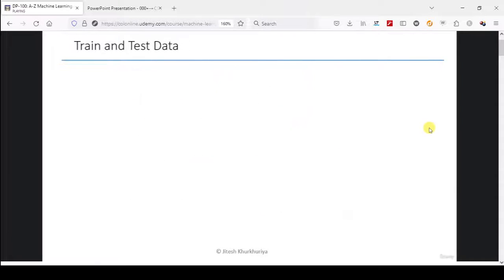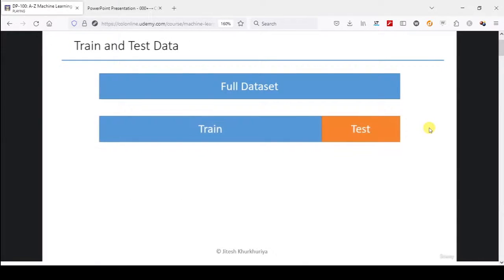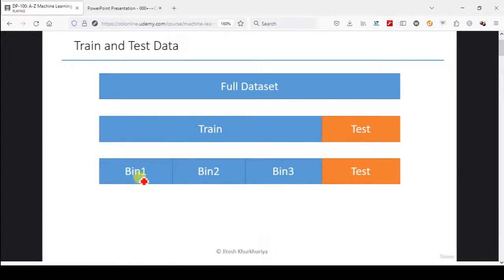So when we have the full data set, we simply break it down into training and test data set, so that we can train our algorithm using the training data and then test that learning using the test data. That way, we will come to know whether our kid, which is the algorithm over here, has been trained enough or not. Then sometimes we divide the training set into different bins, also known as folds.